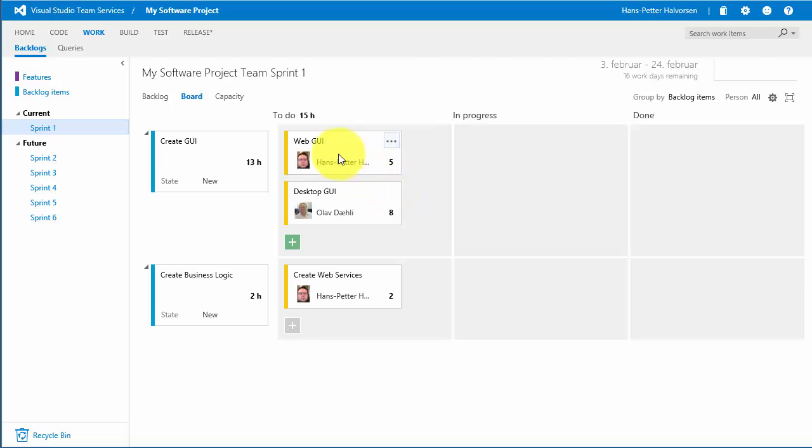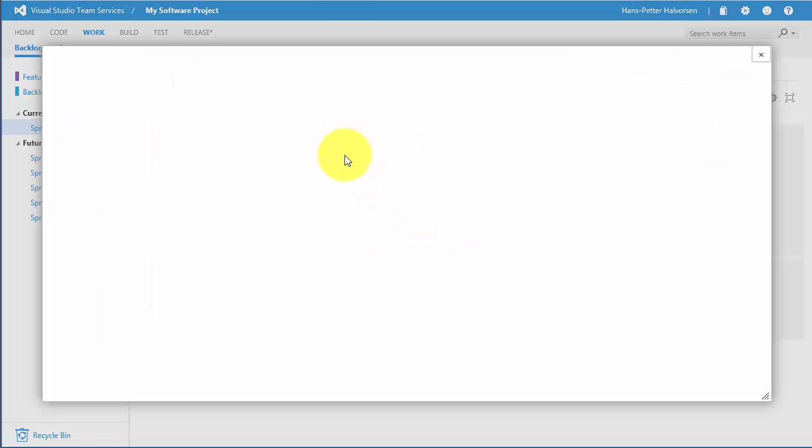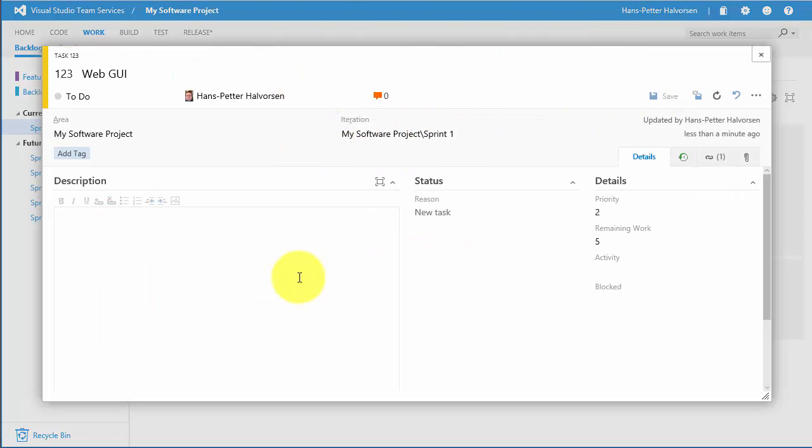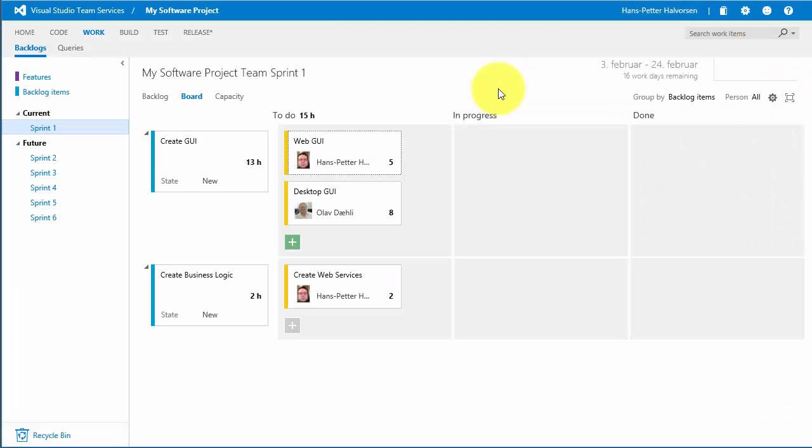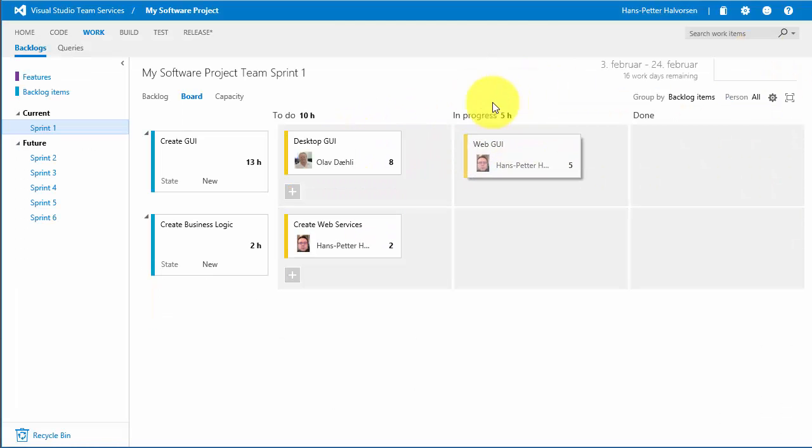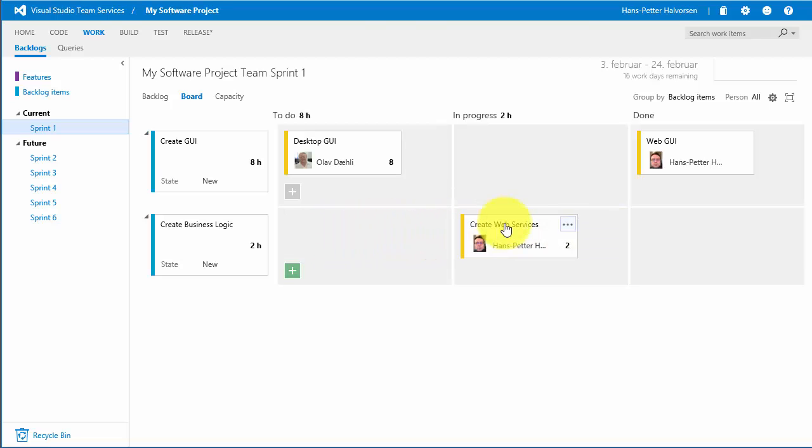And then if I want to start with this task, I can click on it to see some details, or I can just drag it to in progress. And then when I'm finished with this task, I'll just drag it to the done column like this. And then you need to finish all the tasks within the sprint.